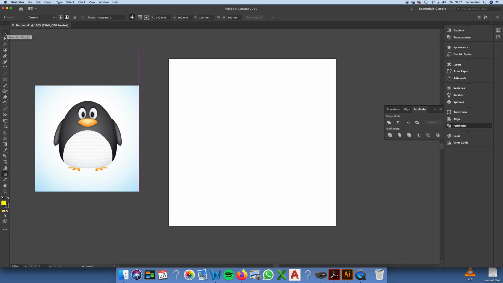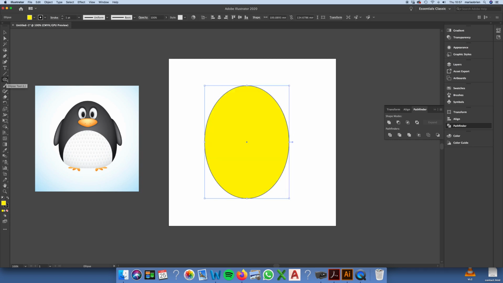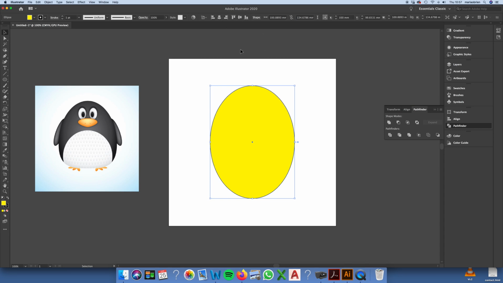So the first thing that I need to do is create an oval shape. Okay, so I've used this ellipse tool. Now I'm giving it a colour just so that I can see what I'm working with, and I have aligned it to the centre, so make sure you've got align to artboard on and align to centre.